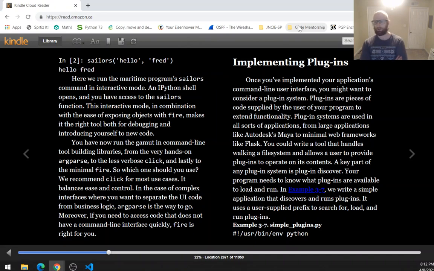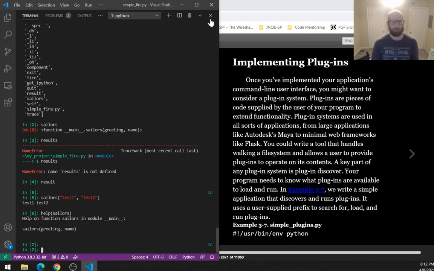Your program needs to know what plugins are available to load and run. In example 3-7, we write a simple application that discovers and runs plugins. It uses a user-supplied prefix to search for, load, and run plugins. So this is example 3-7. We'll make a new file for this.